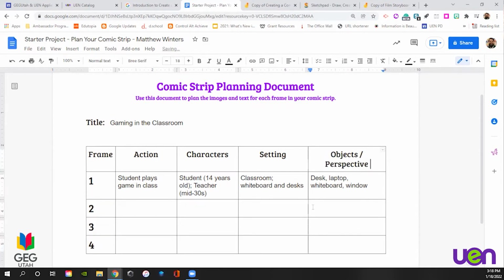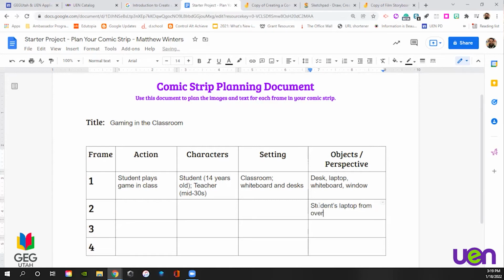So it might be like, for instance, if this column or line 2 is student is playing video game and teacher walks up, maybe it's student's laptop from over the shoulder perspective.